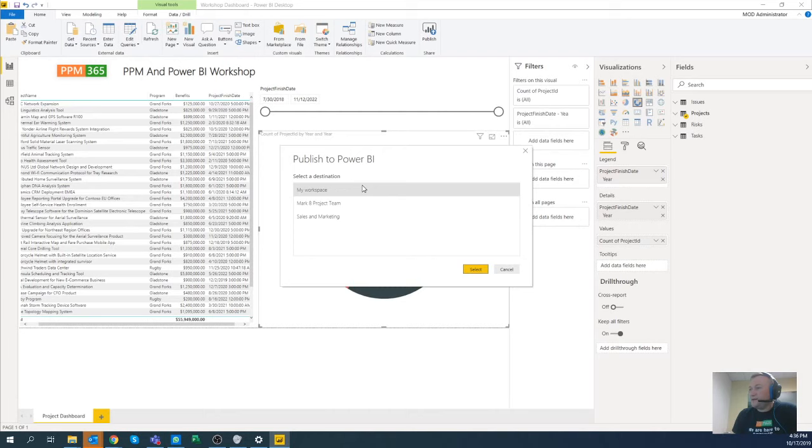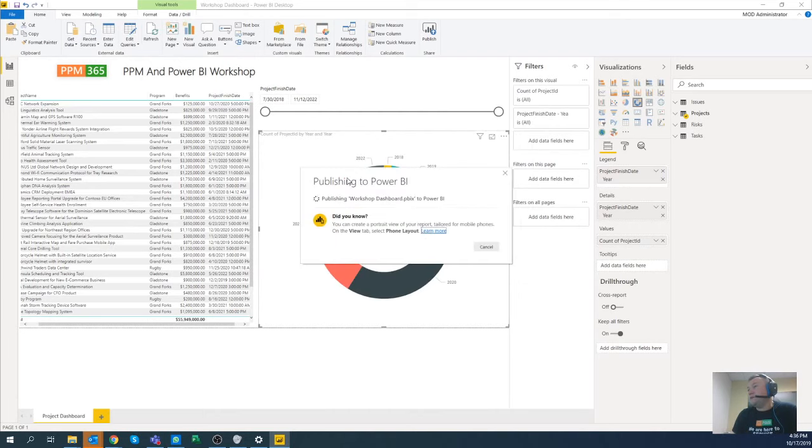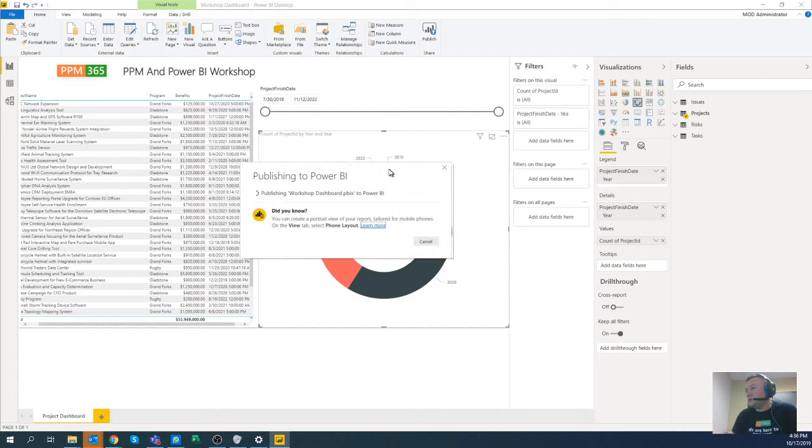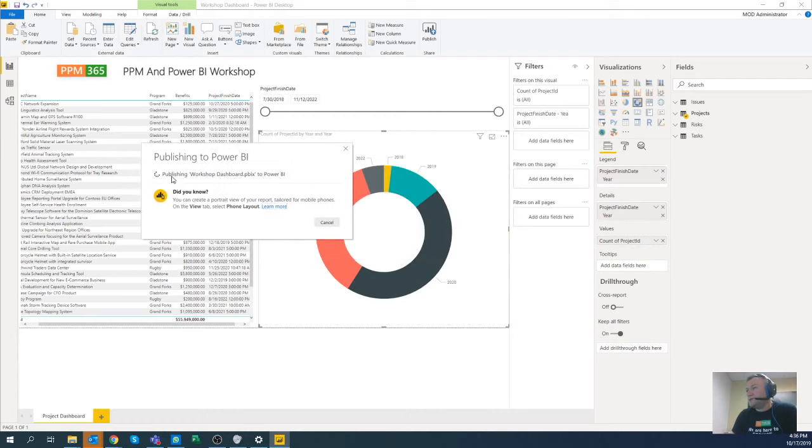I'm going to click select, and now, abracadabra, it's going to push this all to our workspace in our lab environment. It really should not take too much time. Should be done by now.